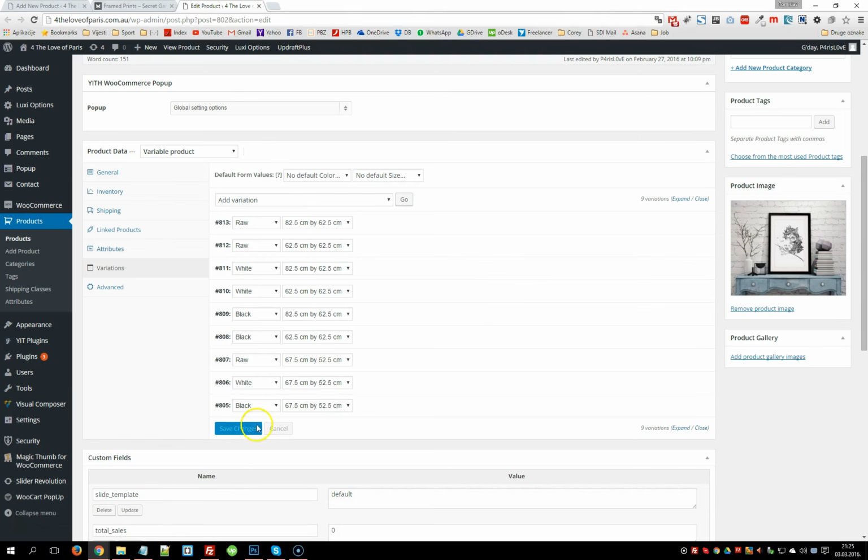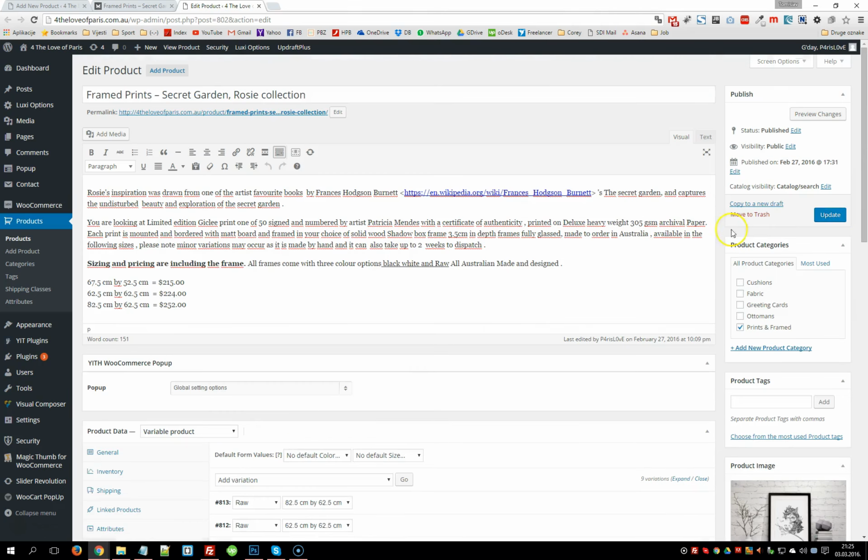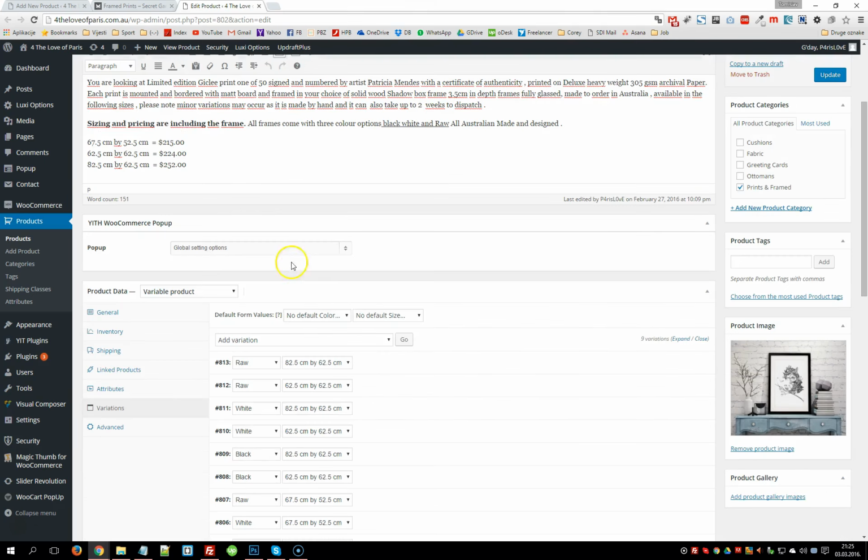Always remember to save changes, as well as update the product page at the end when you're done with all the changes. If you don't do this, all changes will be lost.